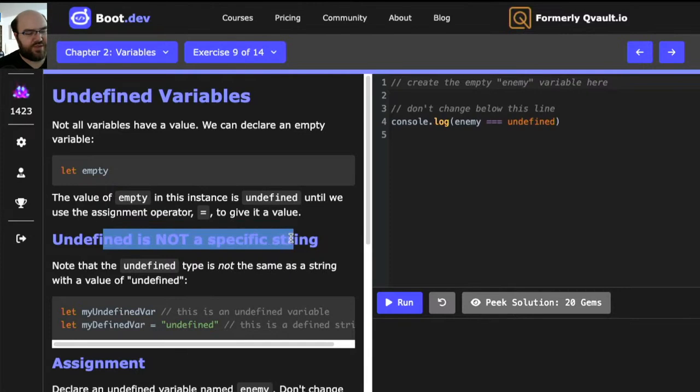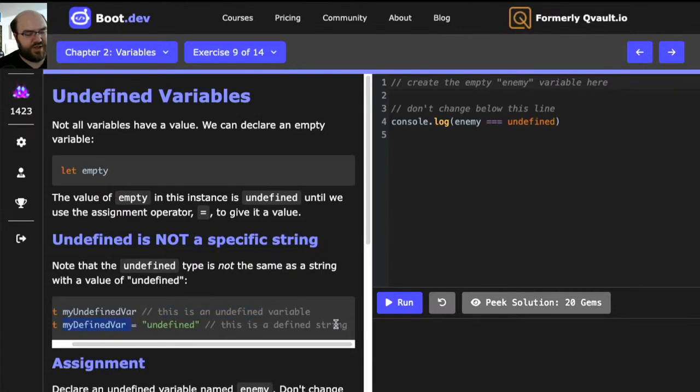Undefined is not a specific string. Note that the undefined type is not the same as a string with a value of undefined. let myUndefinedVar, this is an undefined variable. let myDefinedVar = 'undefined', this is a defined string.